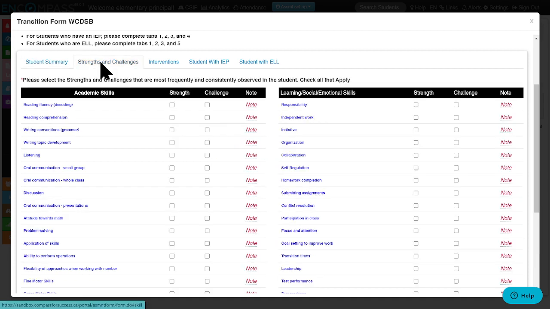The next tab is all about strengths and challenges. So in addition to report card data, oftentimes the grade 8 teacher has a lot more information about the student, and they can select where there are specific strengths and where there are specific challenges.